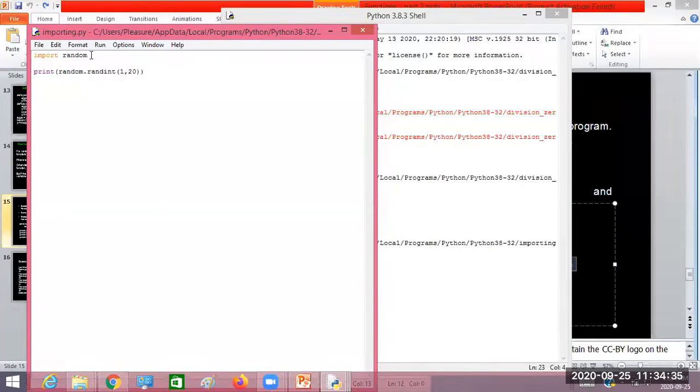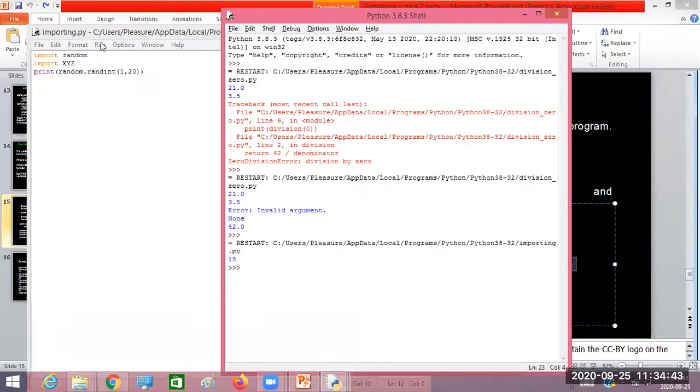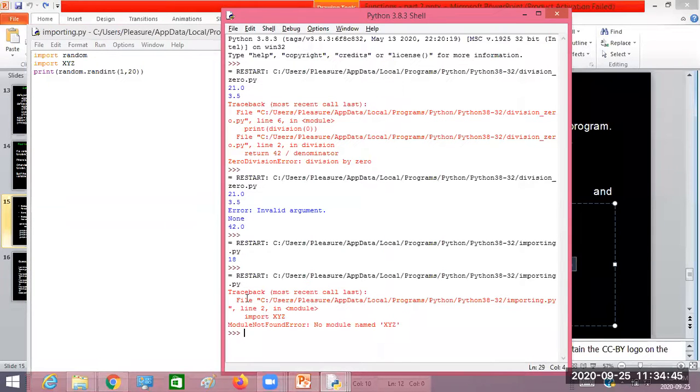But if I try to write import xyz, then what will happen? You see here, it is showing the error message called ModuleNotFoundError. Are you getting my point? No module named xyz. There is no module with the name xyz. That's why we got the error message called ModuleNotFoundError.